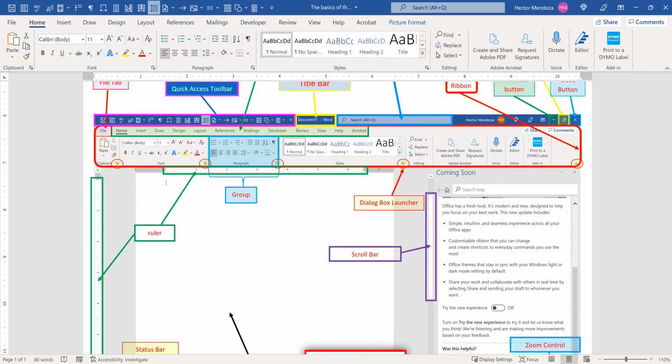So we talked about that. Okay, now we talked about your, well, I don't think we did because I didn't mark it. So the scroll bar.